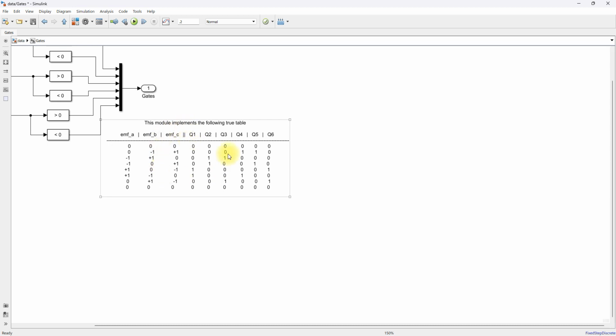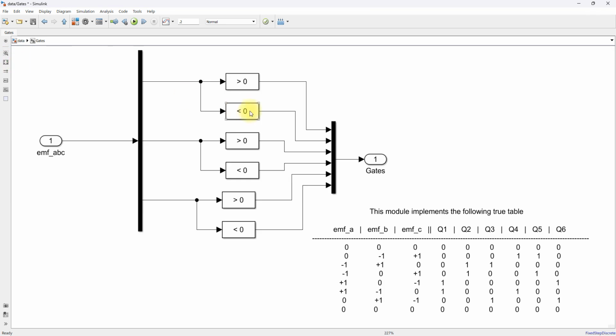By using this control logic, you just have to compare the back EMF with 0, greater than 0, less than 0. So that is going to generate the pulses for the 6 switches of the voltage source inverter.